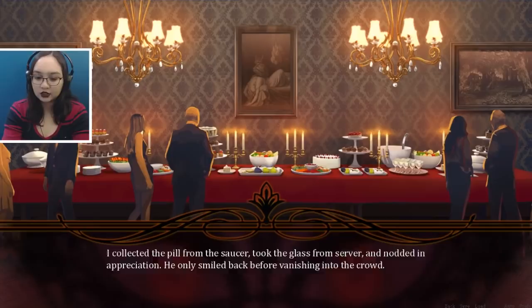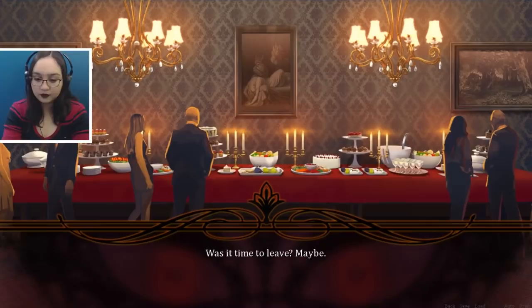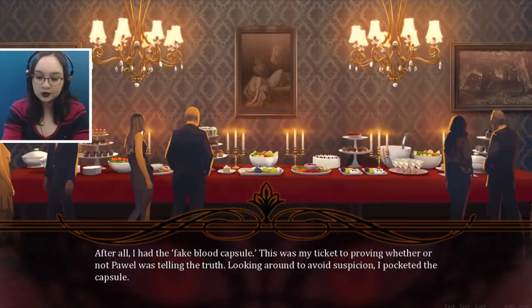I sighed. I was alone. I had eaten. I had my drink. Was it time to leave? Maybe. After all, I had the fake blood capsule that was my ticket to prove whether or not Powell was telling the truth. Looking around to avoid suspicion, I pocketed the capsule.